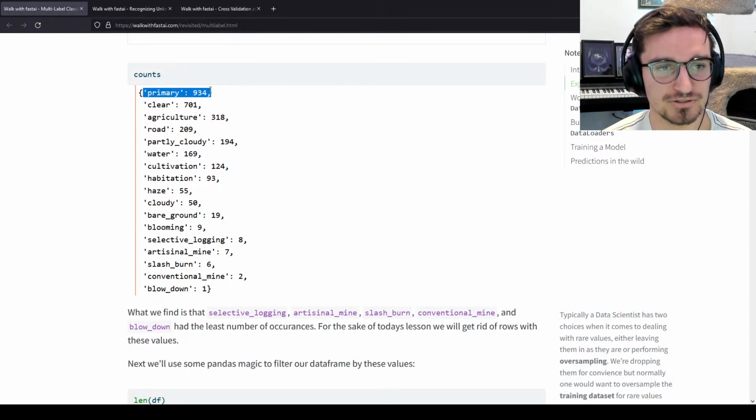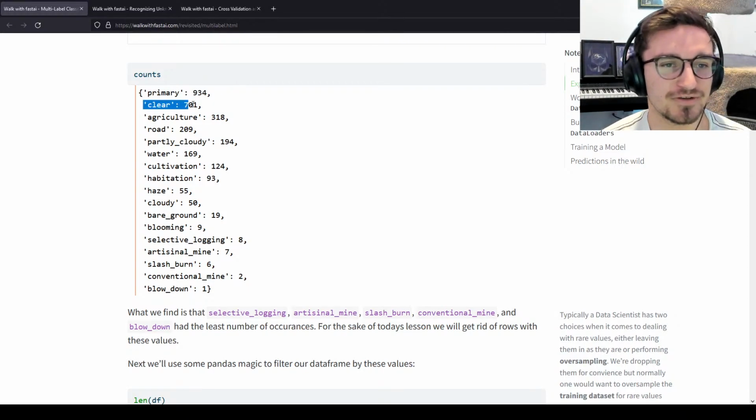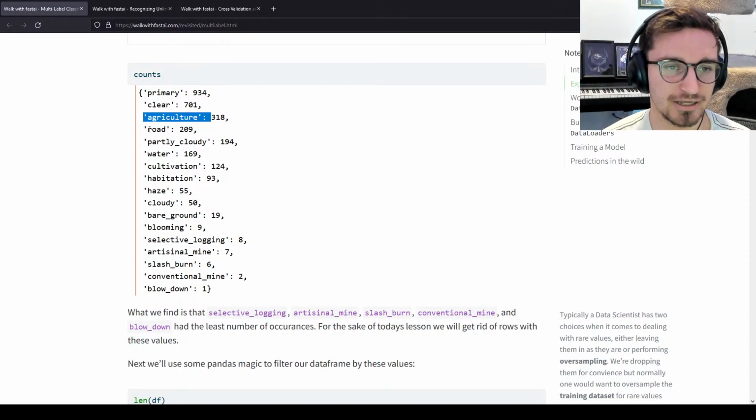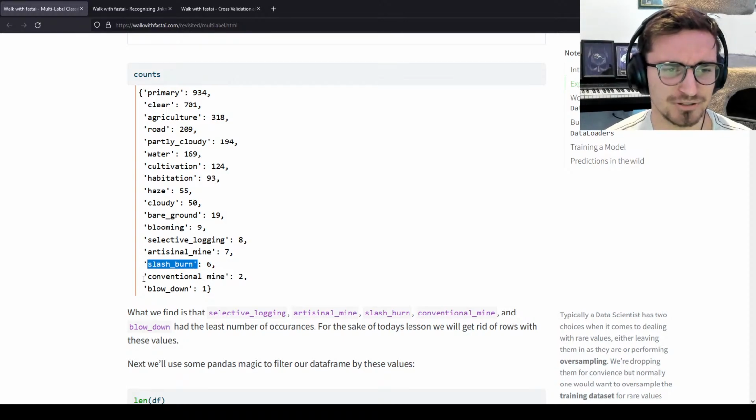So most of our labels are this primary tag, and then we have clear, agriculture, and road, which, as we go further down, has a very steep offset we can see in our labels. Until we get to the bottom and we have these ones that don't really show up very much, like selective logging, artisanal mine, slash burn, conventional mine, and blowdown.